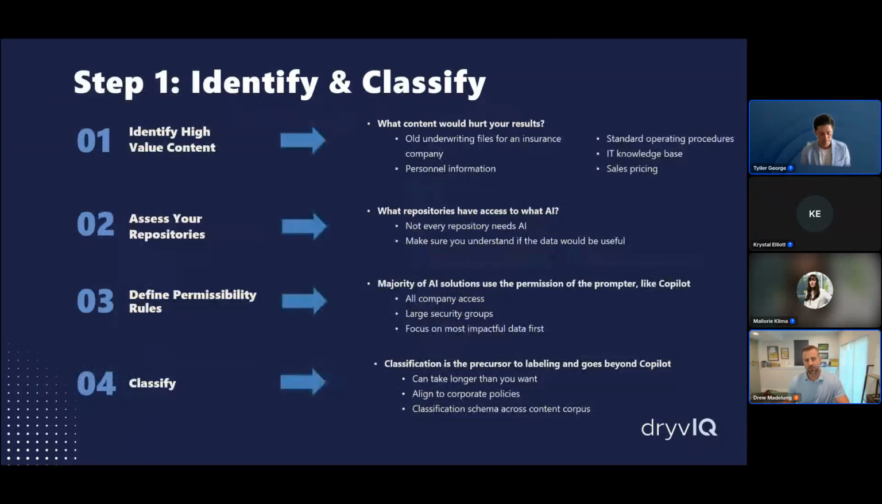And going into this, when you think about high value content, think about what would hurt your results. High value content could be, if we're in an insurance area and we have underwriting files, what are the old underwriting files that we're going to use? What would be a challenge? How do we make sure we avoid what could hurt that? Because high value content isn't always just our sensitive data in our organization. It's the types of information we work with to execute a business process, right?